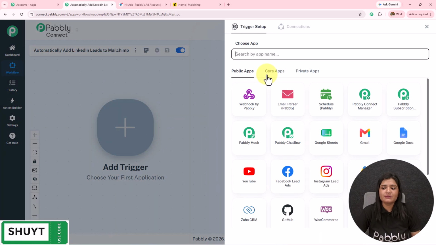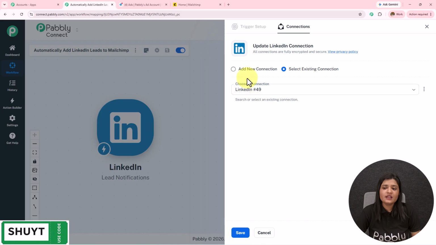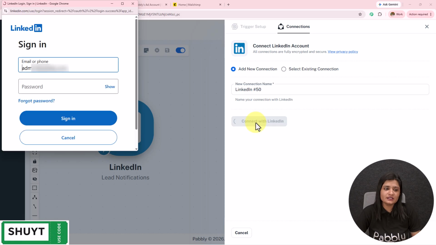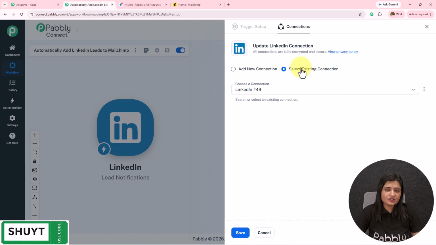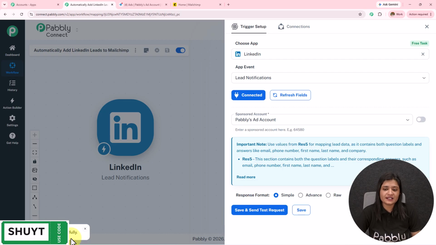Here in my trigger application, I will be taking LinkedIn, and in my trigger event, I'm going to select lead notification and then click on connect. If you have an existing connection, go with save. If you don't have one, click on this add new connection, then click on this connect with LinkedIn. You have to enter your credentials, after which your LinkedIn will be connected to Pabbly Connect. I already have an existing connection. I've created this connection multiple times, so I'm going to save this. You will see connection saved successfully.